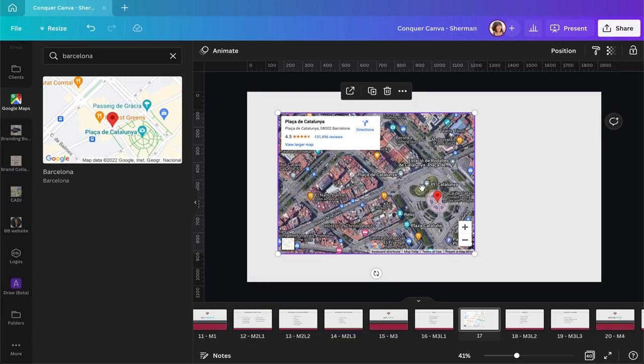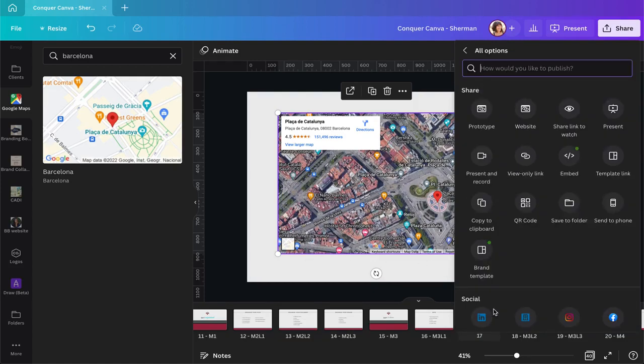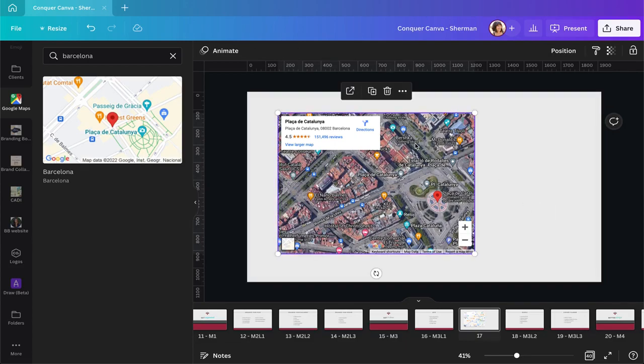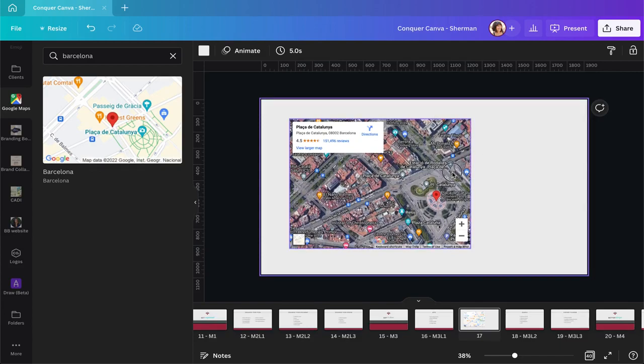But this only works if you share it as a link with somebody, a view only link, or a link to watch, or maybe a website. It also works if you use the embed option and, for example, embed it on your website. You can also do that. Those are the different options for Google Maps. It's kind of cool that it's interactive like that, but it depends on if you need it or not. I can see some uses for it. It could be pretty neat.